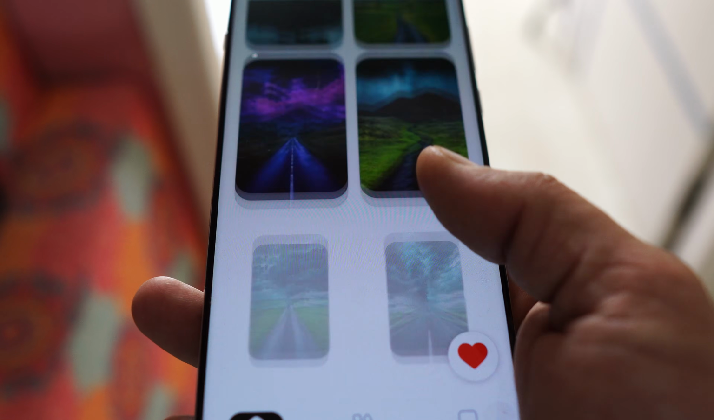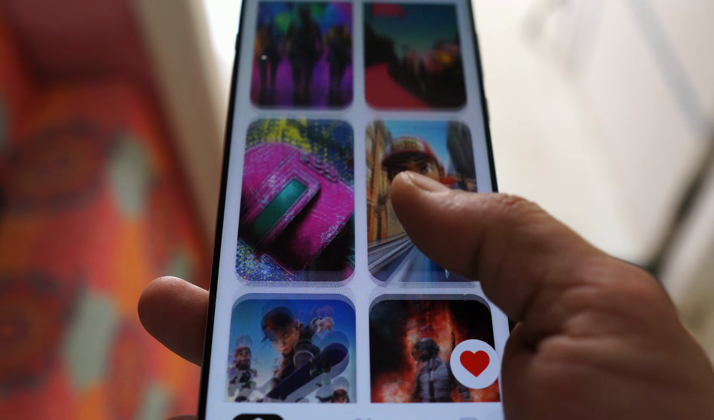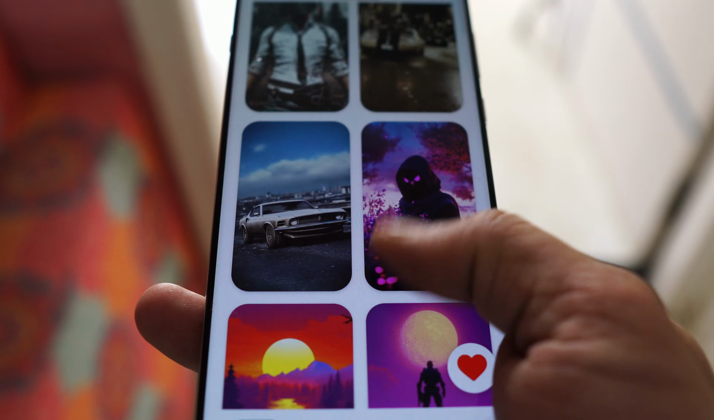So guys, these are some of the wallpapers which you guys can use on your OnePlus smartphones running OxygenOS 16 with that amazing depth effect. As of now, only this much in this video.